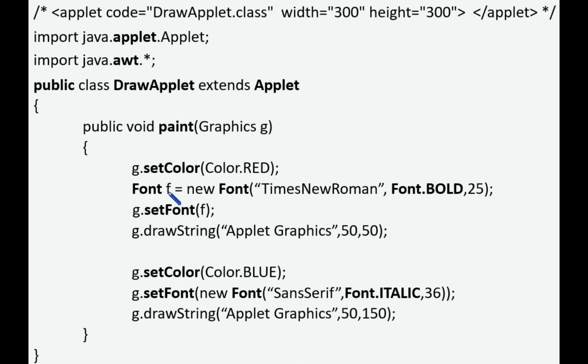So here is another way of assigning the font. No need to create an object. We can directly pass new Font as an argument to the setFont method. So in new Font, SansSerif is the, what is this here? Font name, whereas Font.ITALIC is the style. Italic is a final static variable of the Font class. You can also combine these two: Font.BOLD plus Font.ITALIC. That is also correct. Here 36 is the font size.